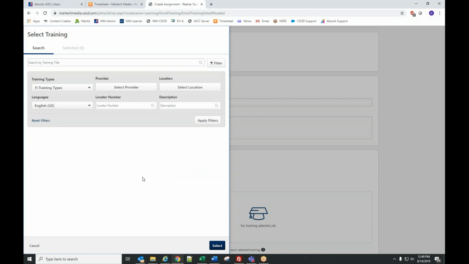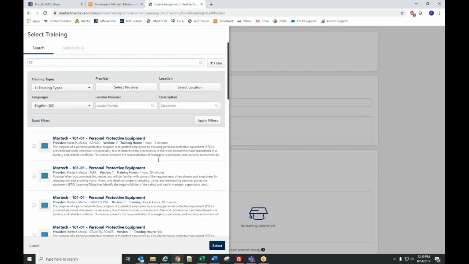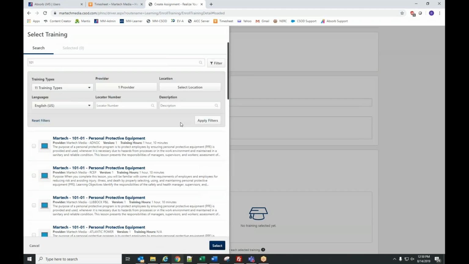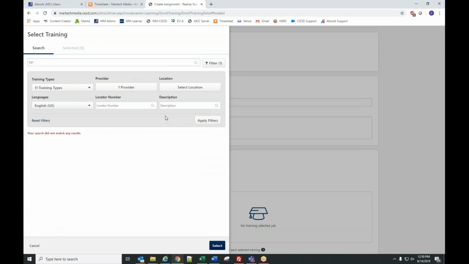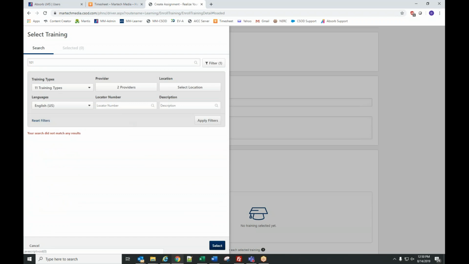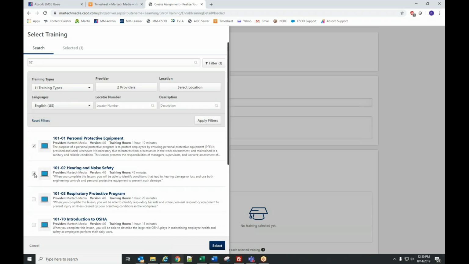For the training selection, if I click this button, it's going to open up the Select Training dialog, and then I can enter the courses that I want to assign to the users. For provider, I'm going to select Martech Media. Actually, there's a Blue Earth Renewables, but I don't think we have anything set. Let me check. No, we do not have anything set. If I had built the curriculum and set the provider as Blue Earth Renewables, then that training would come up. But right now, I'm going to select Martech Media, apply filters, and then the Martech Media courses are showing up.